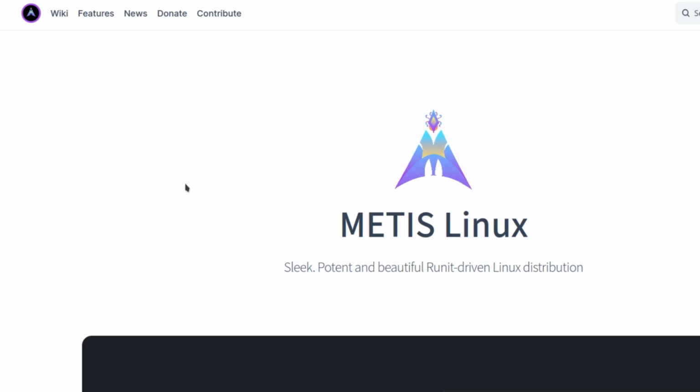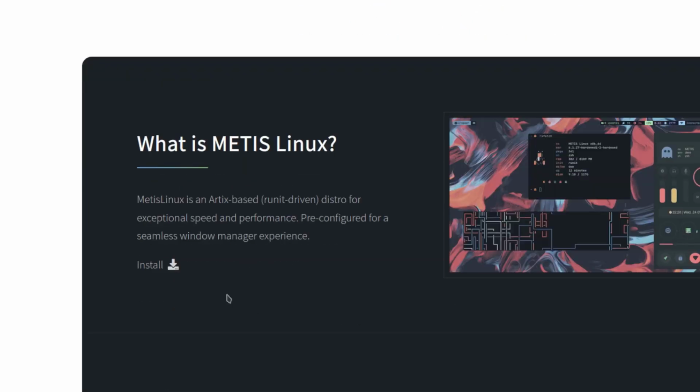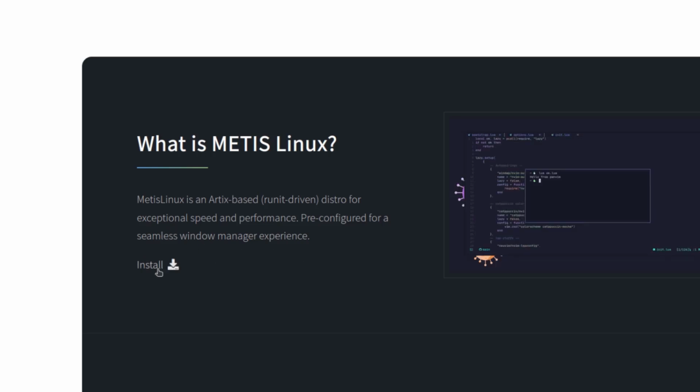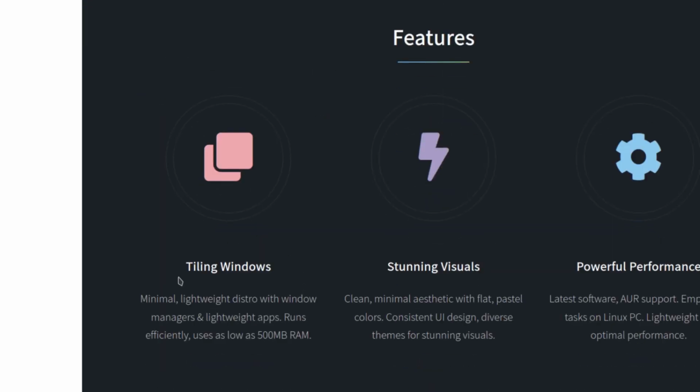Okay, MetisLinux is now installed and we are rebooted into the system. As mentioned before, MetisLinux is an Artix-based distro with DWM suckless desktop and is controlled by key bindings. In other words, the mouse will have little to no control on your open applications.